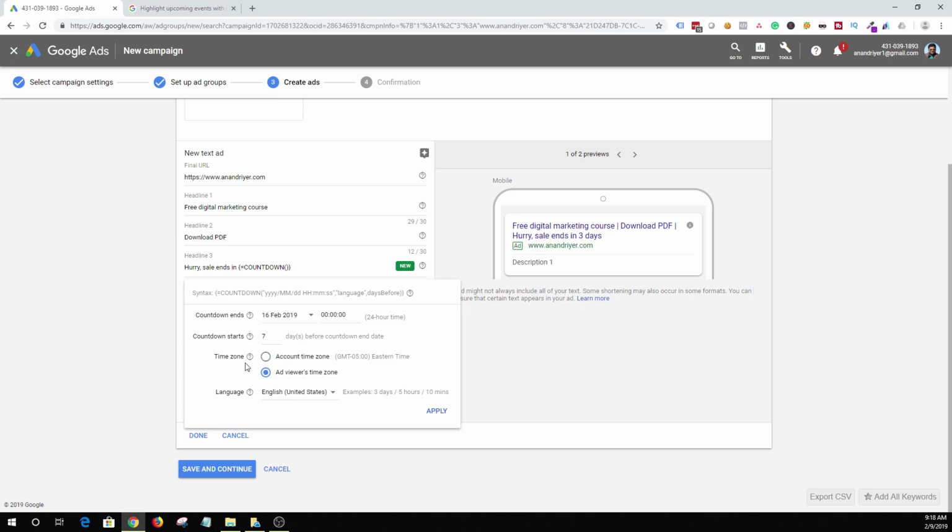The next is time zone. So let's say you are promoting an offer on the East Coast or somewhere in New York. It's going to be in Eastern Standard Time. But if a person from California views that ad, then he is three hours behind. So you need to take that into account. So if you set account time zone, then your ad will show the end date in Eastern time.